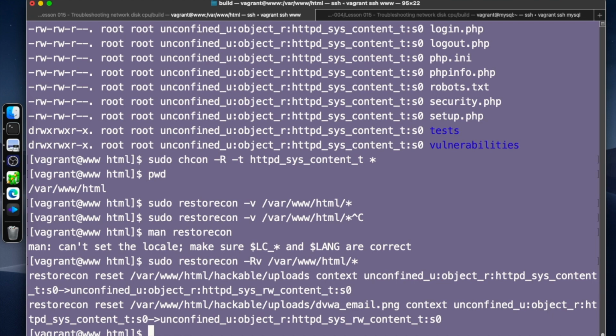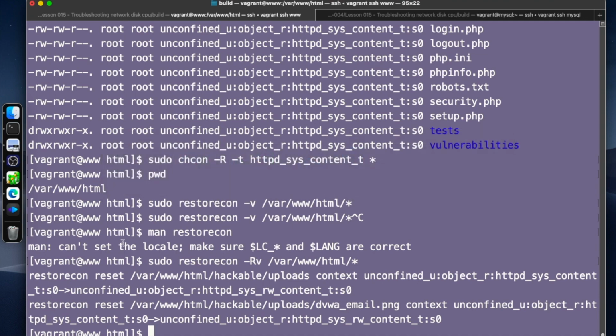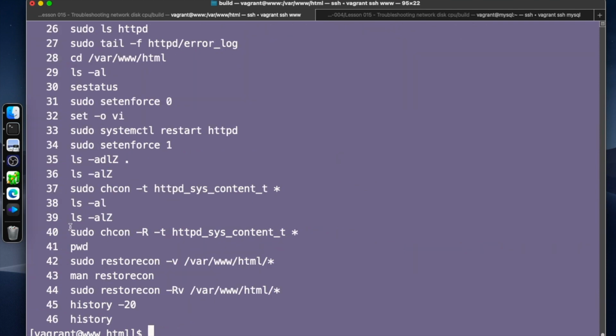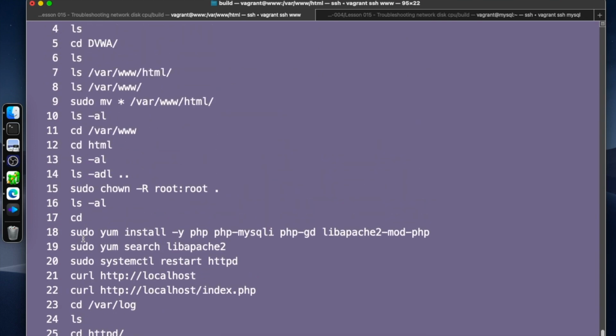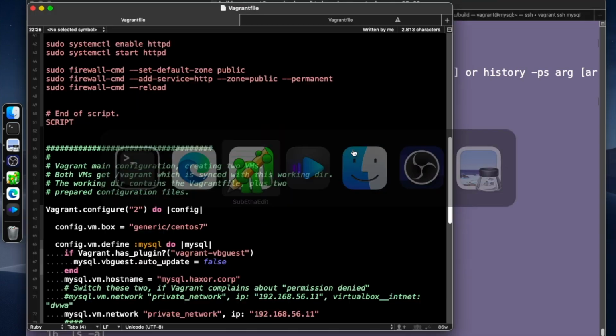Sweet. So we need to remember what we changed, because we need to put all of this stuff into our Vagrantfile. So let's see, history -20. What did we do? Oh, history, just do it like this. Cool. So we did a chcon. Where's the git? Because I think that's where we started. Cool. The git clone is something we want in our Vagrantfile.